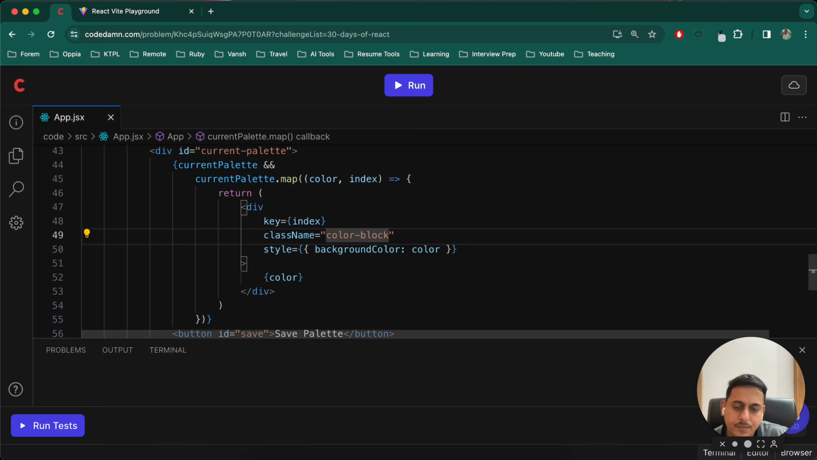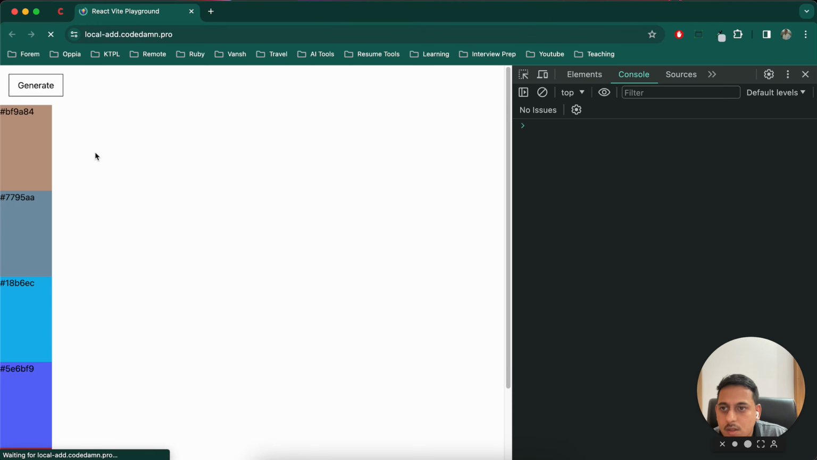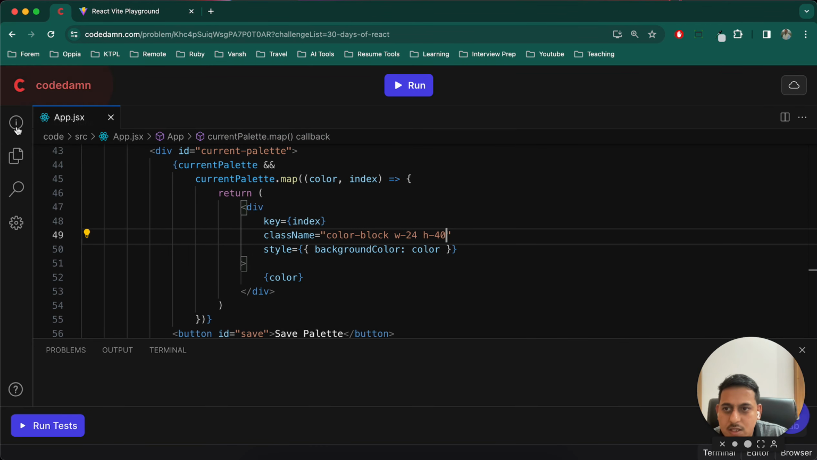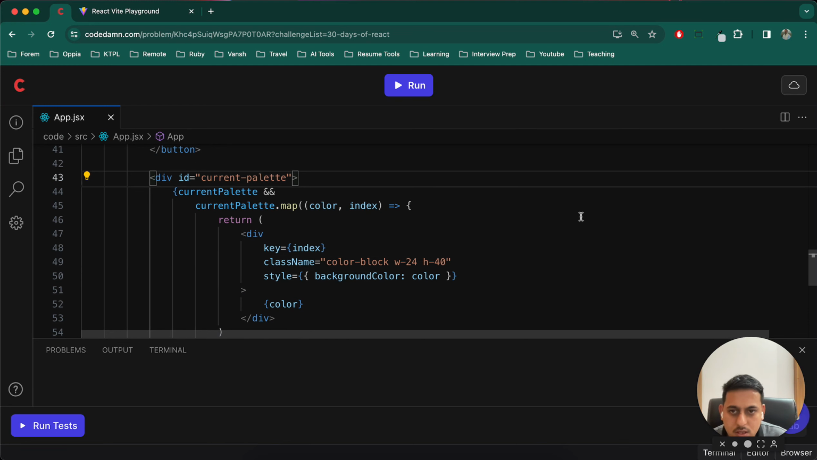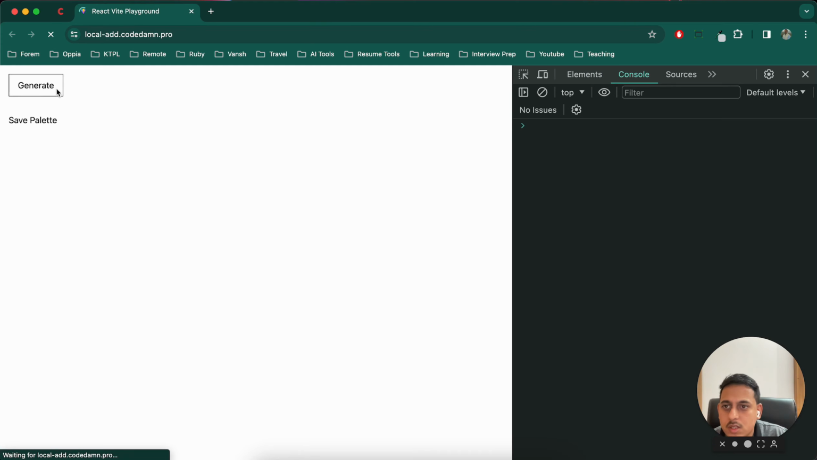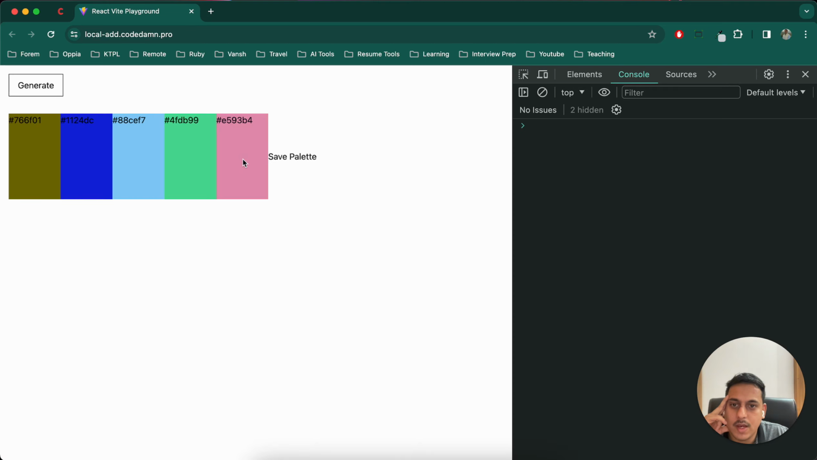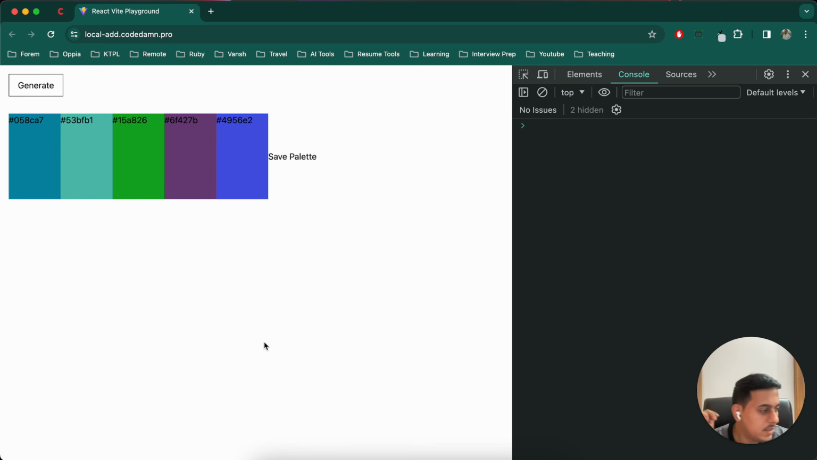So for that, what can I use? I can use width as 24, height as 40, something like this. Now let's make it a flex. So for that, I'll convert this class name flex margin 4. Refresh. How much time we have crossed? 17 minutes already. Save, and we can see it's working, and it's working nice. Looks good. Let me drink some water.